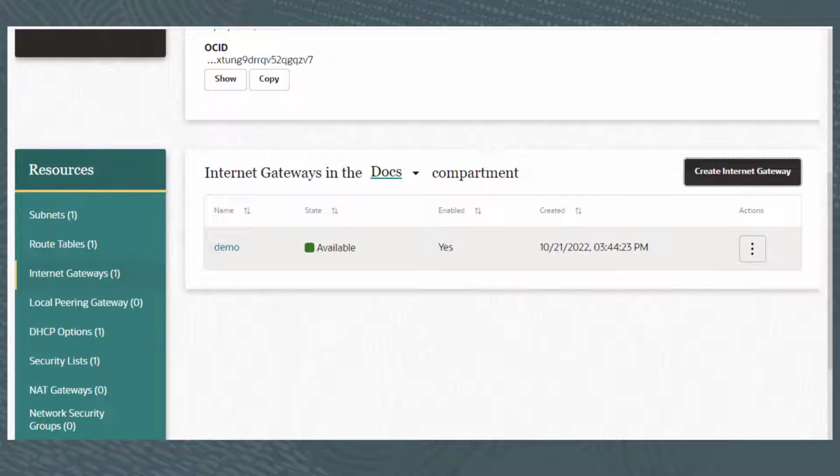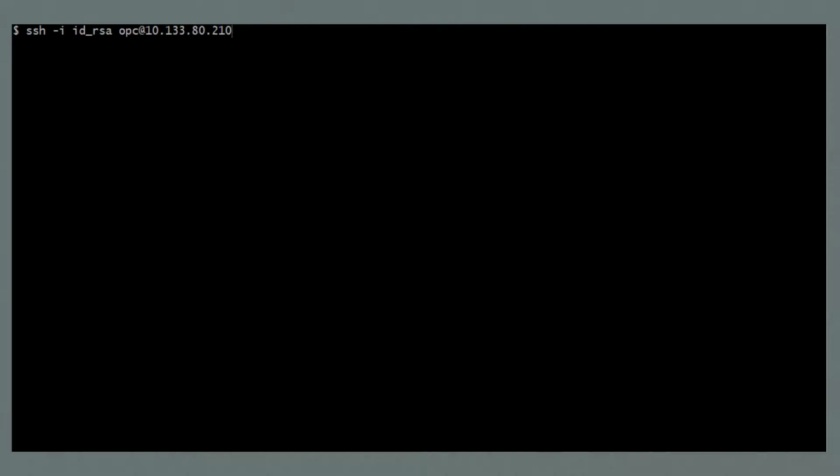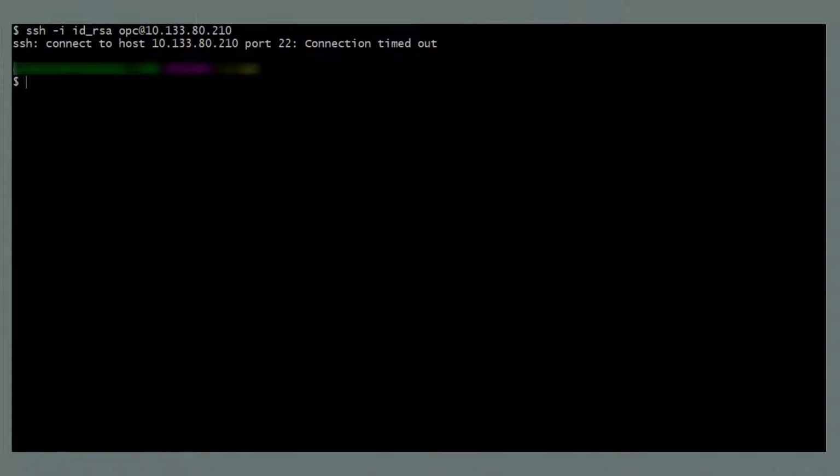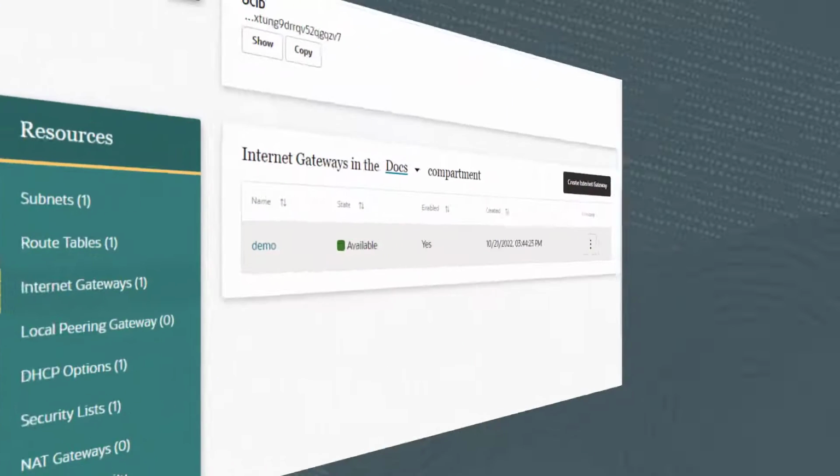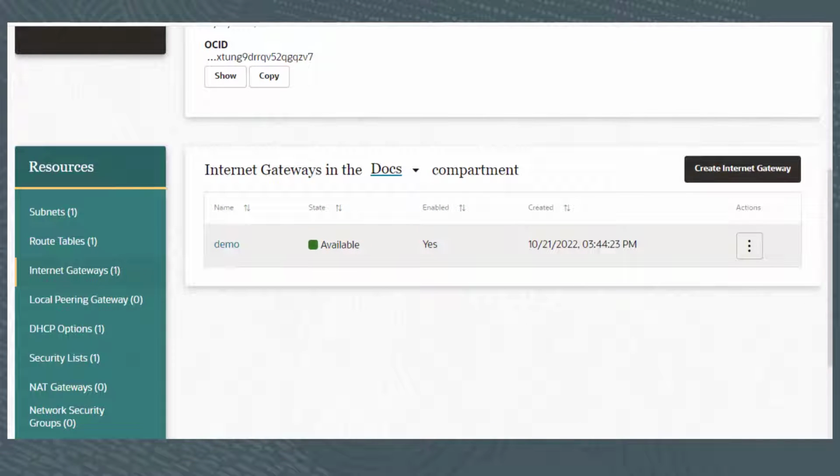Let's try to connect into my instance again. From a terminal window on my local laptop, I'll run the same SSH command I ran earlier. After a few seconds, my connection attempt still times out and fails. I'll go back to the Web UI and look at the VCN for this instance and see what else is missing. Under Resources, I see that I have a route table.